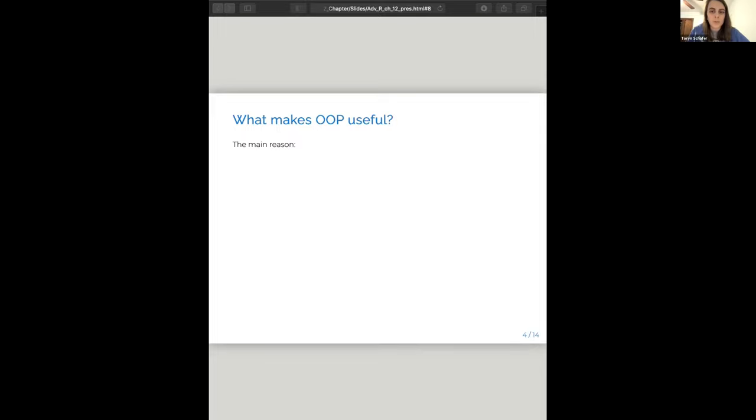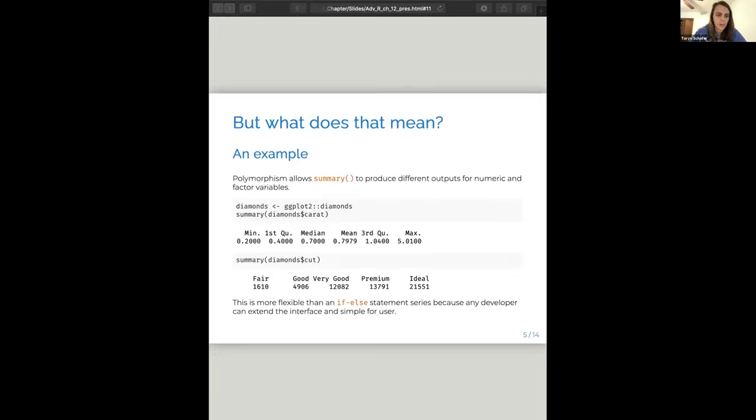So what makes object-oriented programming useful? The main reason is that first definition, the polymorphism. Polymorphism allows developers to think about a function's interface separately from the actual method. So an example is the summary function. Summary looks the same to every user, but can provide different behavior depending on the type. For example, if we do summary on something that's numeric, we get a 5-number summary. If we do a summary on, I think this is a factor, we get a frequency table.